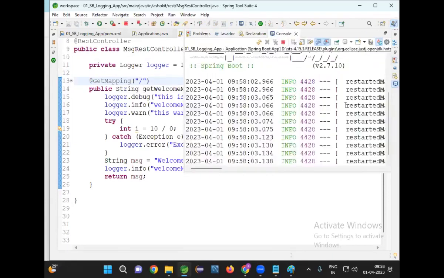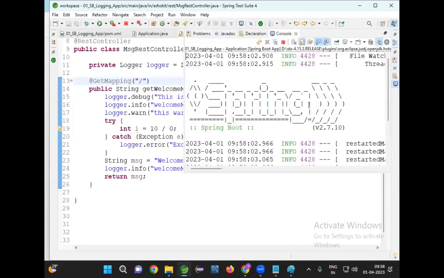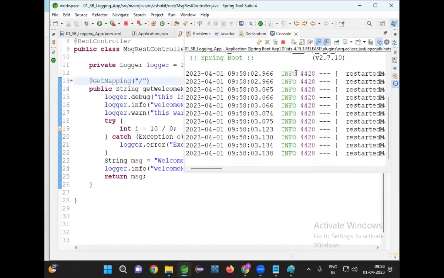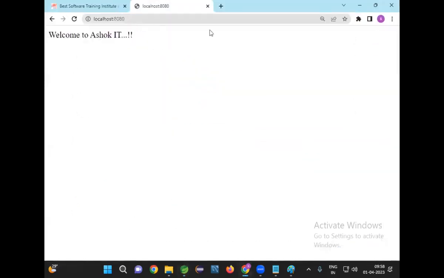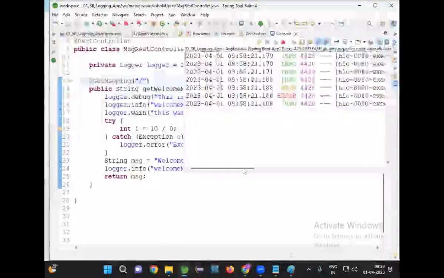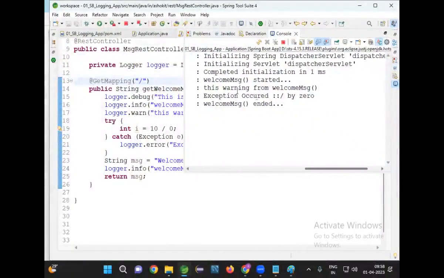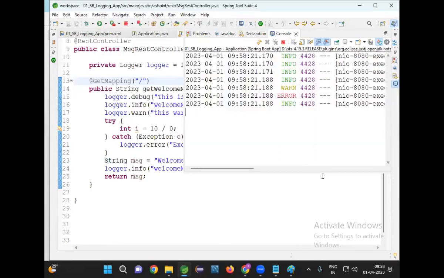Now, can you see when I make the code change, server is restarted or not? Why server is restarted? Because of dev tools. So whenever you add dev tools, you no need to stop and start the server every time. My server is restarted, localhost colon 8080. I'm able to access my message. Go to the console, and can you see here welcome message is started, info message, warning message, exception, welcome message ended.